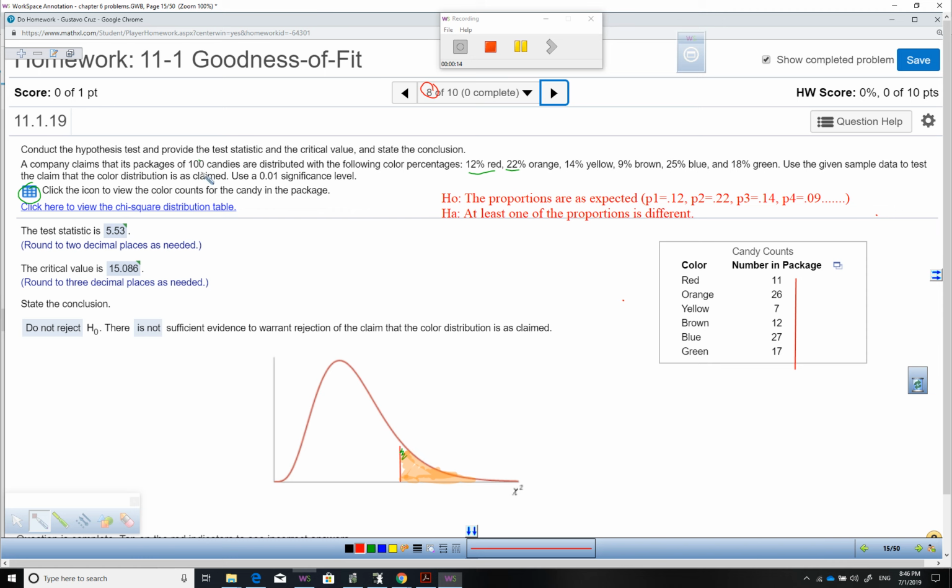Okay, here the claim is that the company claims that the distribution in each package is like that: 12% red, 22% orange, 14 yellow, 9 brown, etc. Right? And if you click on this icon, it shows the color count in a package. In a randomly selected package, they count the number of red candy, the number of orange candies, yellow, etc. So this is what actually happened. That's the observed.